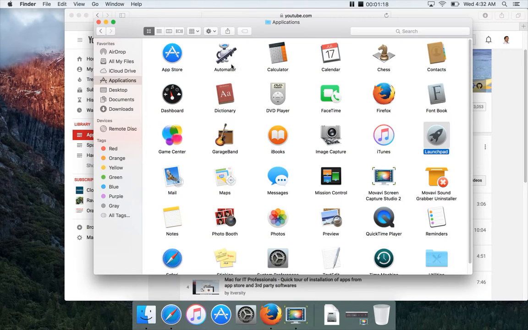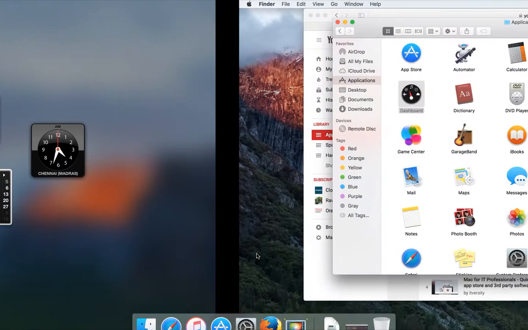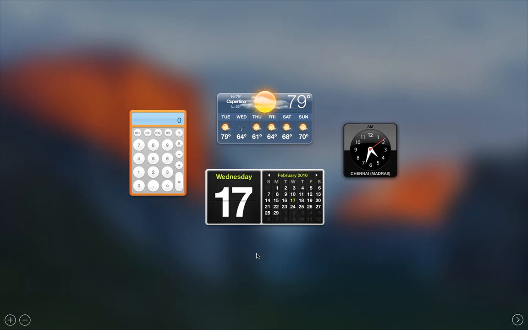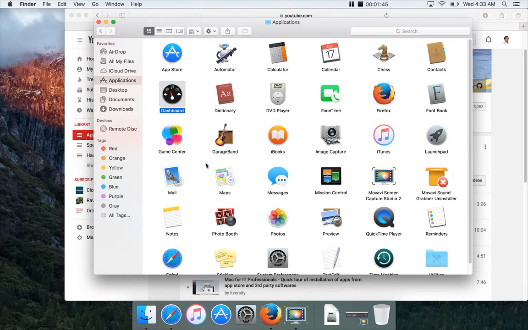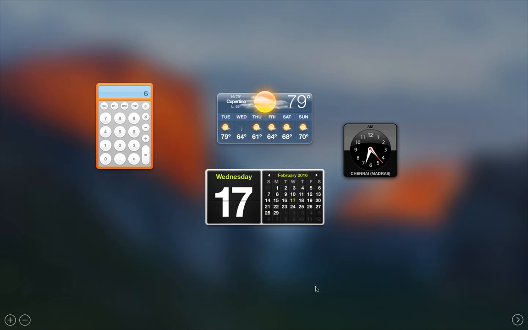App Store, I'm not sure about Automator. You have Calculator, Calendar, Chess, which is a game, Dashboard. So this is the dashboard. You can also come to the dashboard by using three fingers on the touchpad. You have to swipe with three fingers to the right, then it will come to the dashboard. Again, you can add more applications here if you want, or you can move them and arrange the dashboard. If you want to have a dashboard of most frequently used applications, you can have them here as well.